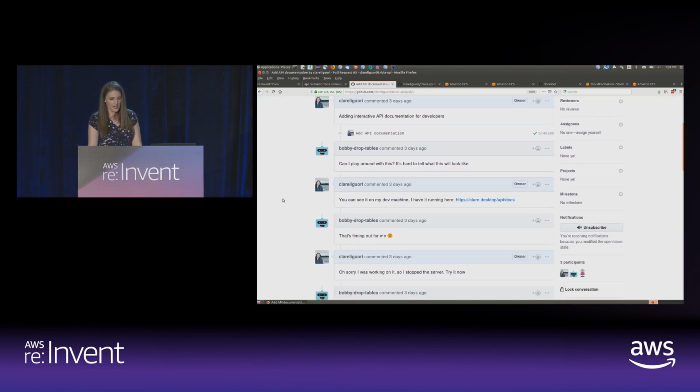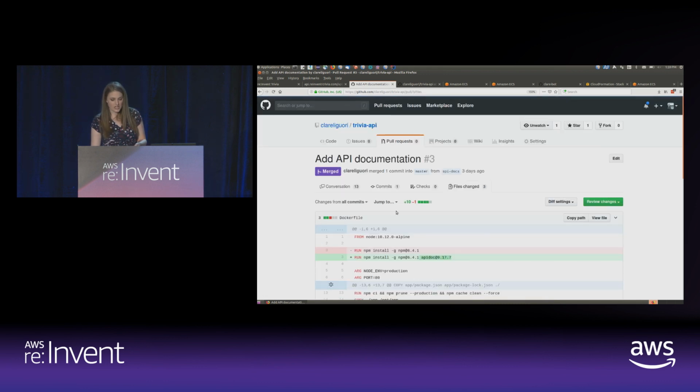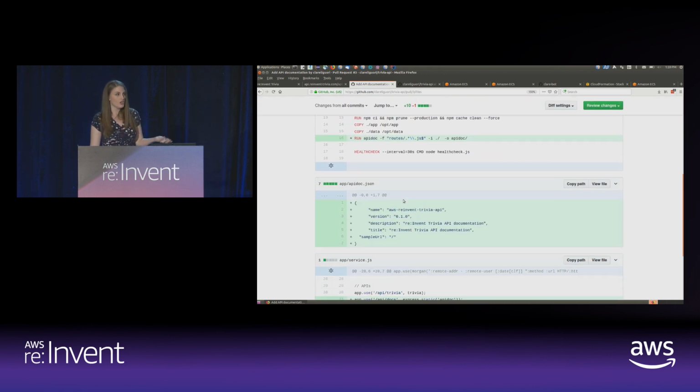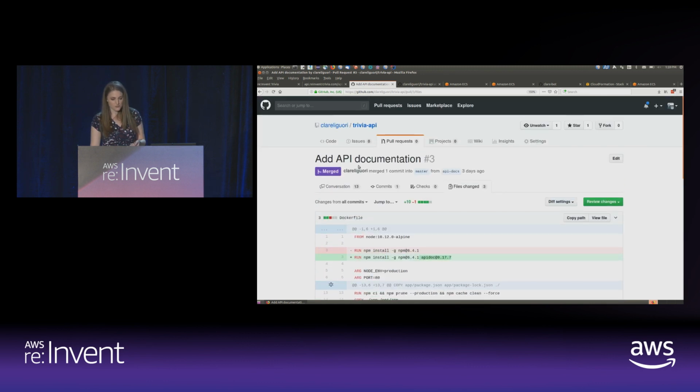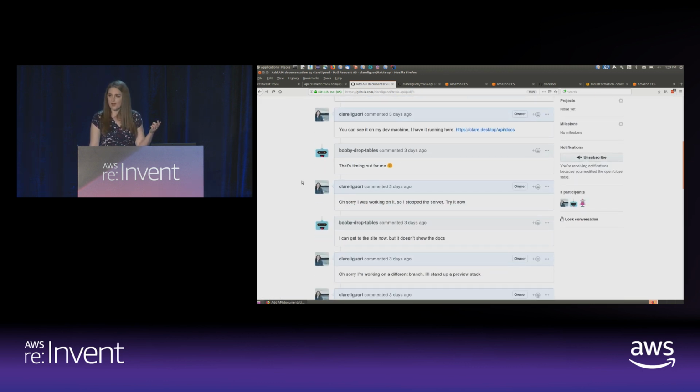So I open up this pull request, and Bobby Drop Tables says, can I play around with this? It's kind of hard, based on the files that have changed, to see what this is actually going to look like, right? So Bobby Drop Tables wants to play around with it. And one of the things on my teams we tend to do is, okay, here's a link to it running on my desktop or my developer machine somewhere. Just click on it and see what it is.